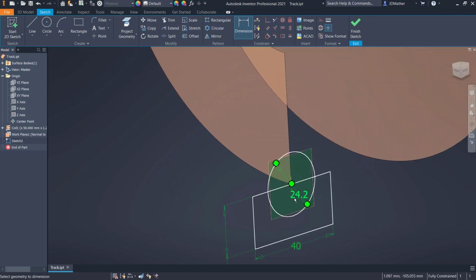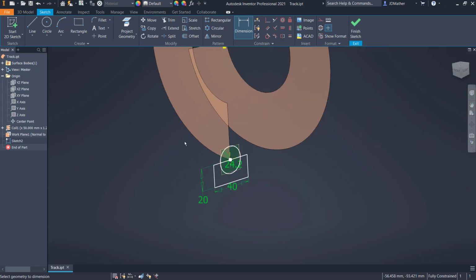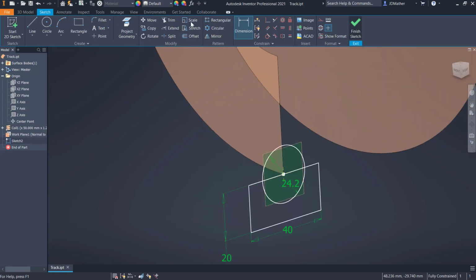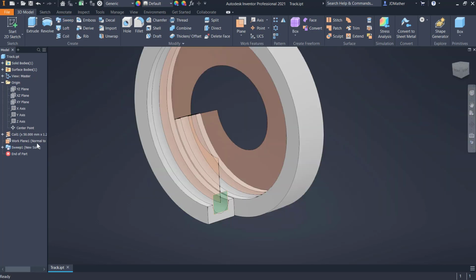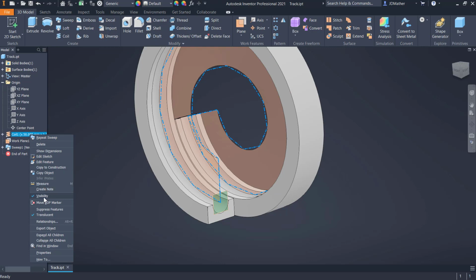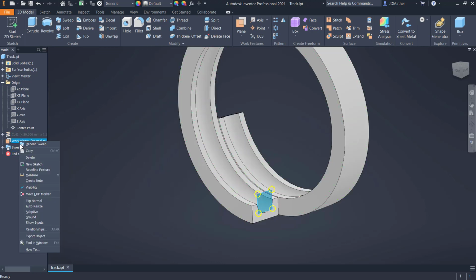This 24.2, we're going to make a sphere to go in the track, and the sphere is going to be 24 millimeters, so I've allowed 0.2 millimeters of clearance. And so we'll do the sweep. I'll select this as my profile, and this is my path. We'll say okay to that. Turn off the visibility of the surface body, and turn off the visibility of the work plane.